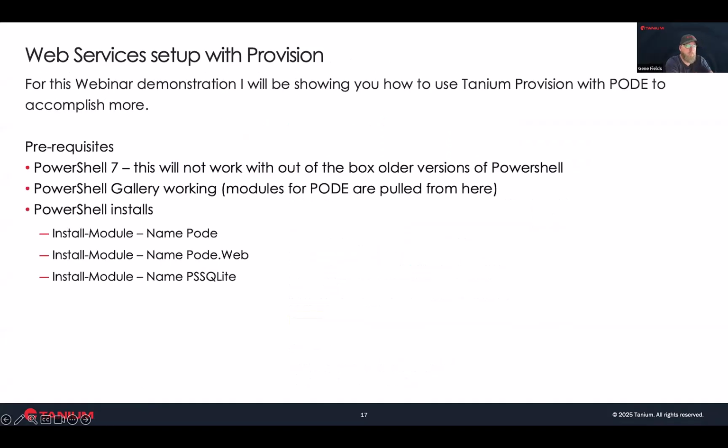So there are some prerequisites for PODE. PowerShell 7. This will not work on any out-of-the-box older versions of PowerShell. So PowerShell 7 is required. You must have access to the PowerShell Gallery. This is how the modules for PODE are pulled in and installed. And here you can see the 3 install module commands within PowerShell 7 that will be used.